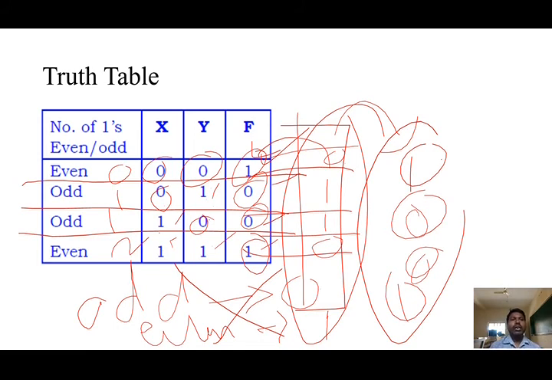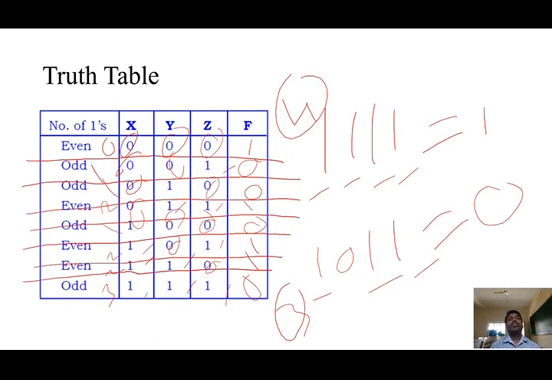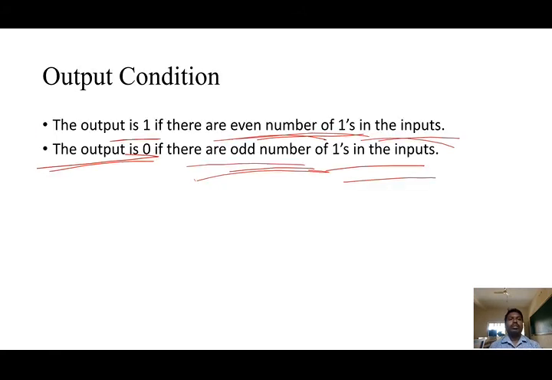How do we get the output? We get the output based on the output condition. Let me tell the output condition one more time. If the number of ones in the input is even, then the output is 1. If the number of ones in the input combination is odd, then the output is 0. This is the 3 input truth table. Based on the output condition, we get the output here. So what is the output condition? The output is 1 if there are an even number of ones in the input.